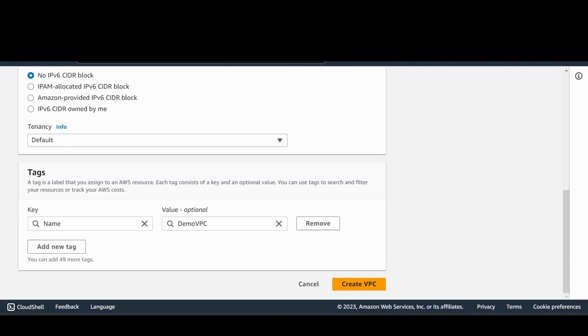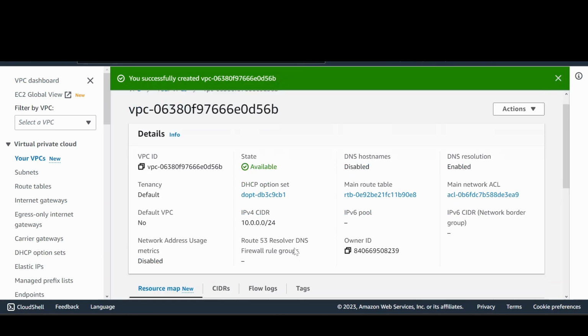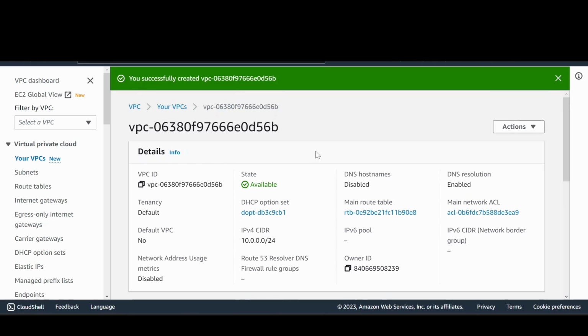So I've given my demo VPC. I'm giving the tag as well. Let's give the tag also as demo VPC. And I'm creating it. So the first thing is I am trying to create my first network, my virtual network, like a network for my cloud, which is my virtual private cloud. I'm creating my cloud first.